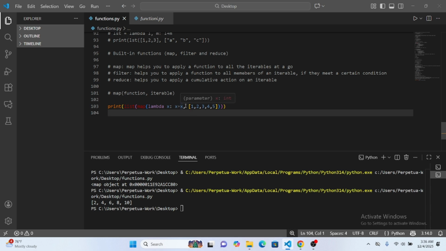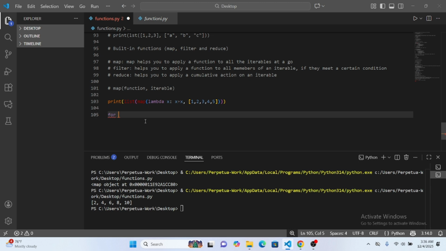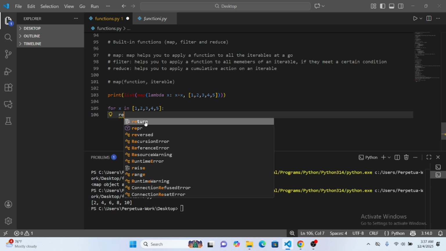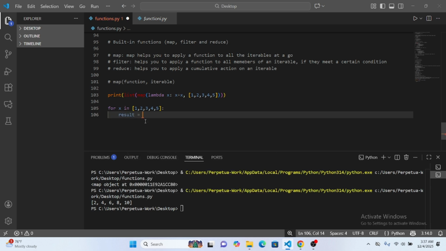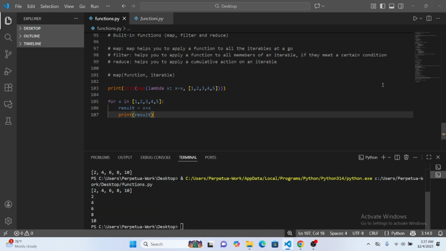So now, if I was going to achieve this before, maybe I wanted to use a for loop, I would have probably written something like for x in, I'll pass in the list, maybe 1, 2, 3, and then I'll write my colon, and I would say maybe something like result equals x plus x. And then I'll print results. So I'm going to save this and run it again.